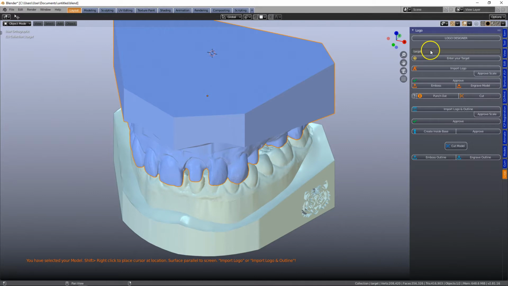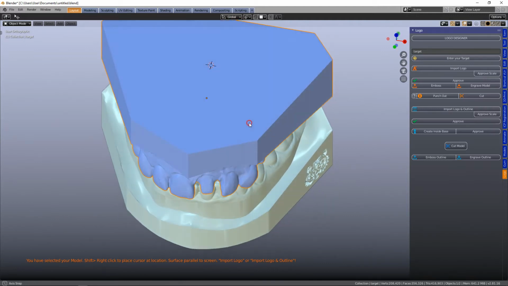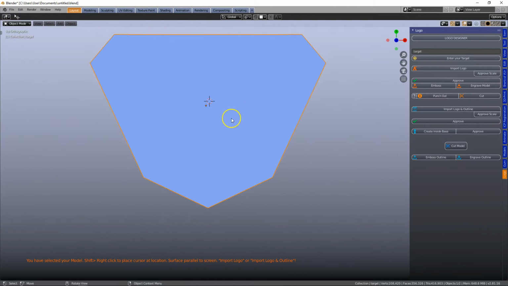This will change its name, and this is one of the rules of the logo designer. The model needs to be called target so that we know which model we are working on. So then click on the tilde and look at it from the top view.